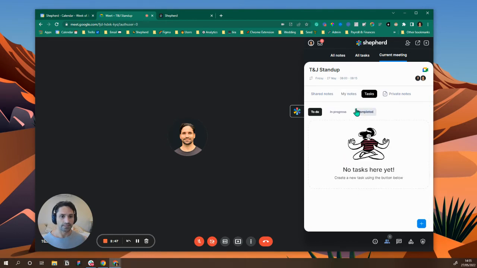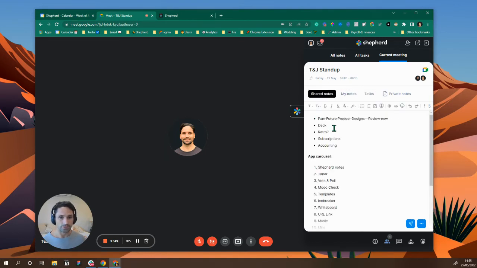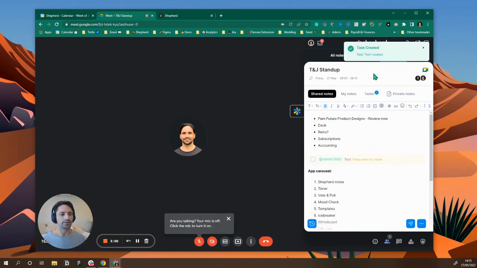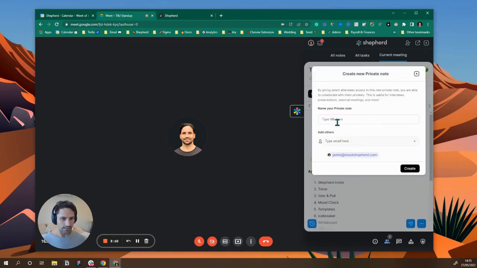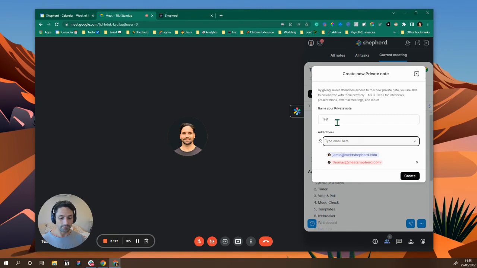Then you've got your tasks section. You can also create a task from here by /task and then test. Perfect. And then sometimes in a meeting, when there are a number of people in the actual call, you only want to collaborate on a note with one or two of a number of other people. And so we've created private notes, and here you can basically create a private note with whoever else you would like to in the meeting.